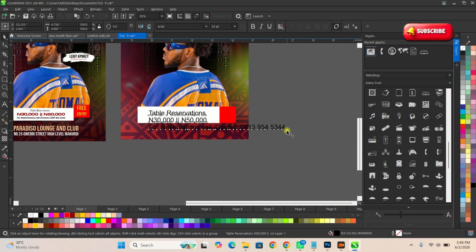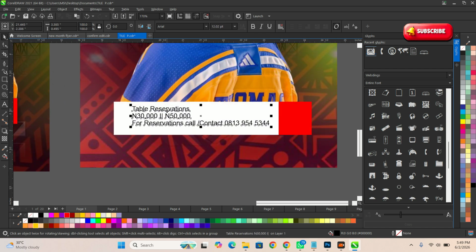Then let's rearrange it to best fit, so that you can understand how we did it earlier. Then Ctrl K to break it. Then this one we selected and gave it Montserrat. You can use Montserrat as well, the available font.